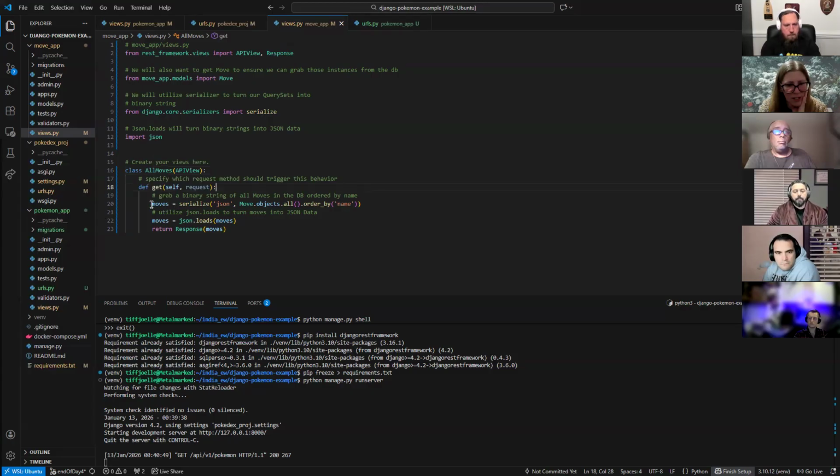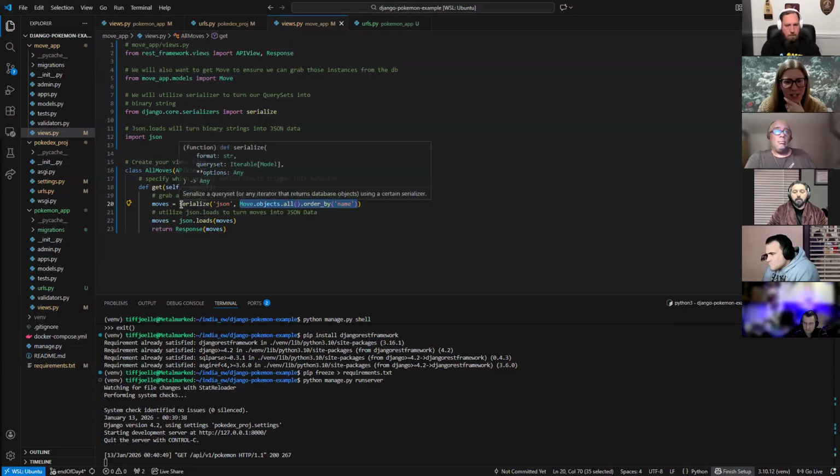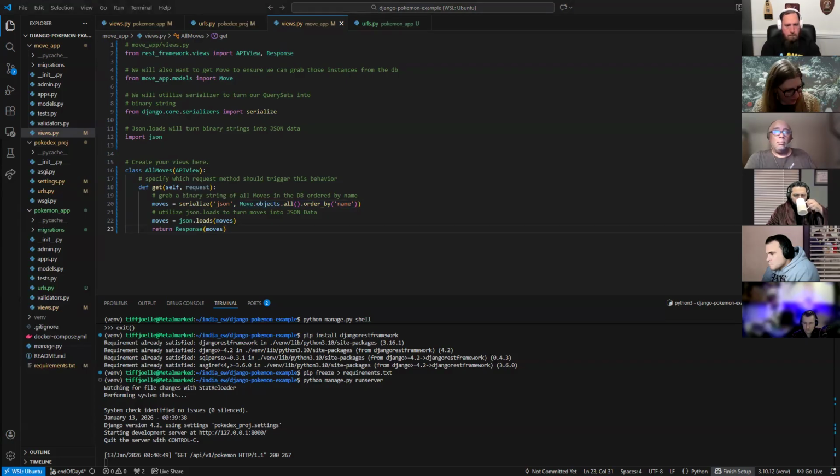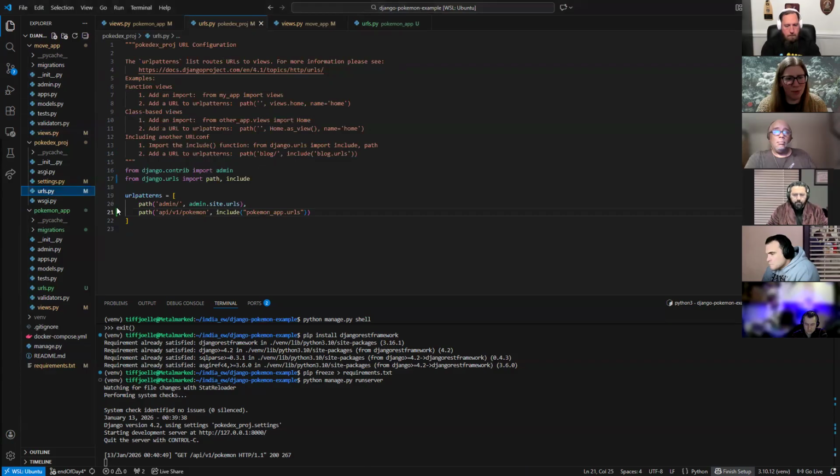Here we can see it's got everything all in one. So here's the query right here, where we're saying get us all the move objects in order by name. Then we serialize it there, and then we JSON loads it here, and then we provide the response of it after it's been turned into JSON. So this is our moves view. Let's make a moves endpoint. The URL. Just like before, we're going to need to add another path to point to the move URLs. So let's add path, we're going to do API/v1/moves.